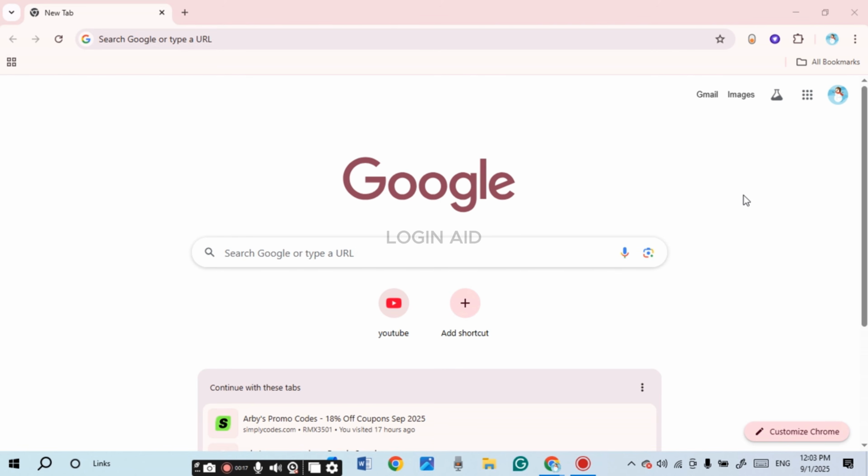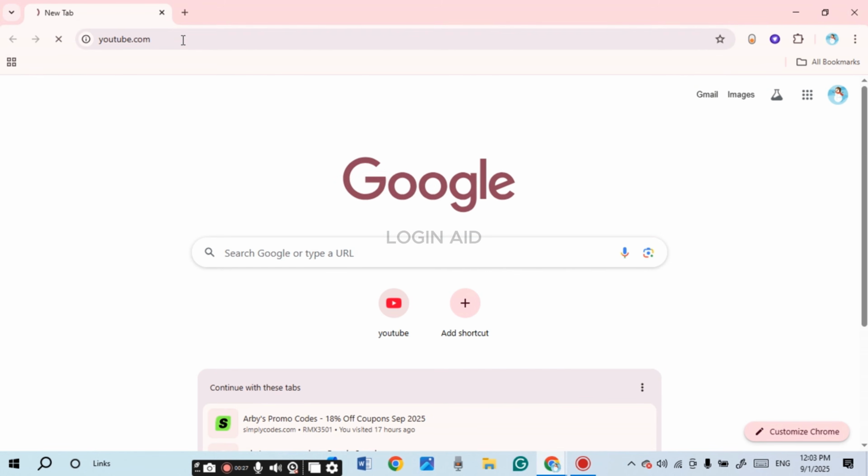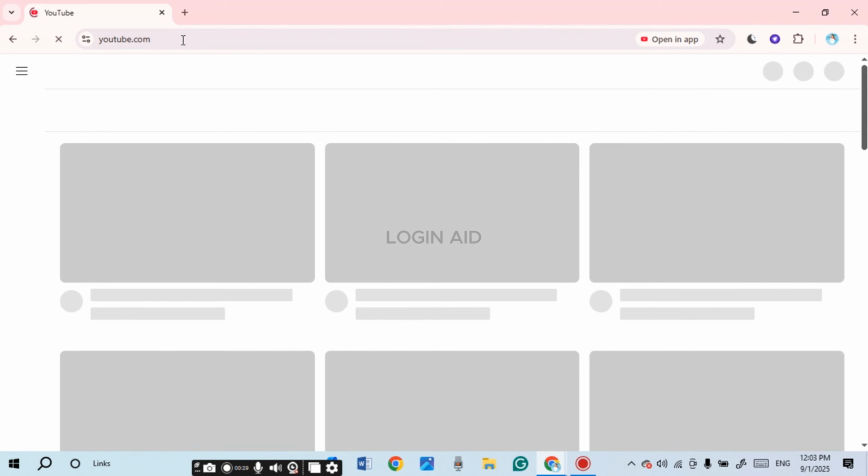You can either open the application or you can also open it on browser. If you're trying to open it on browser, what you have to do is open any browser of your choice, click on the search bar and type in youtube.com, press enter. After you do that, you'll be led to the official website of YouTube. Make sure you're logged in to your account.